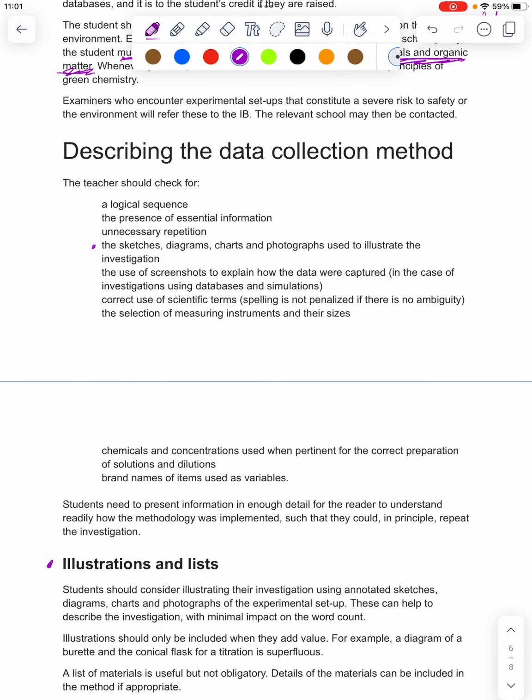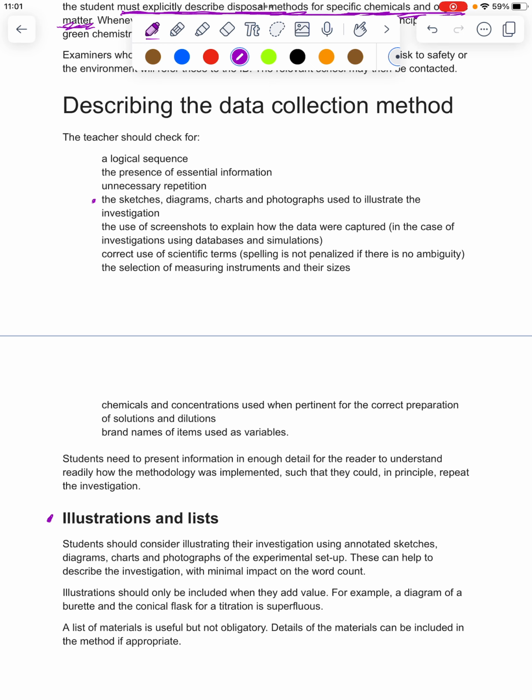Then we have our method here. You can include, it says illustrations. If you want, like diagrams, that's great. It can save you some writing. There is a 3,000 word limit on this IA, and so a picture is maybe not worth 1,000 words, but it can be worth many words. And if you have it in the diagram and it's clearly labeled, you can probably get away with writing a lot less and just saying, set up lab equipment as shown below.